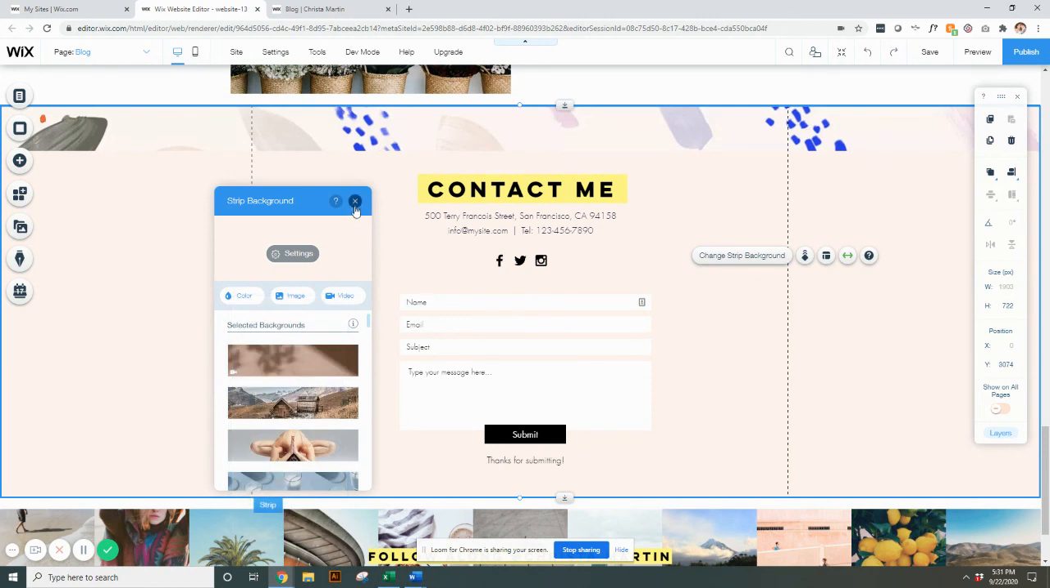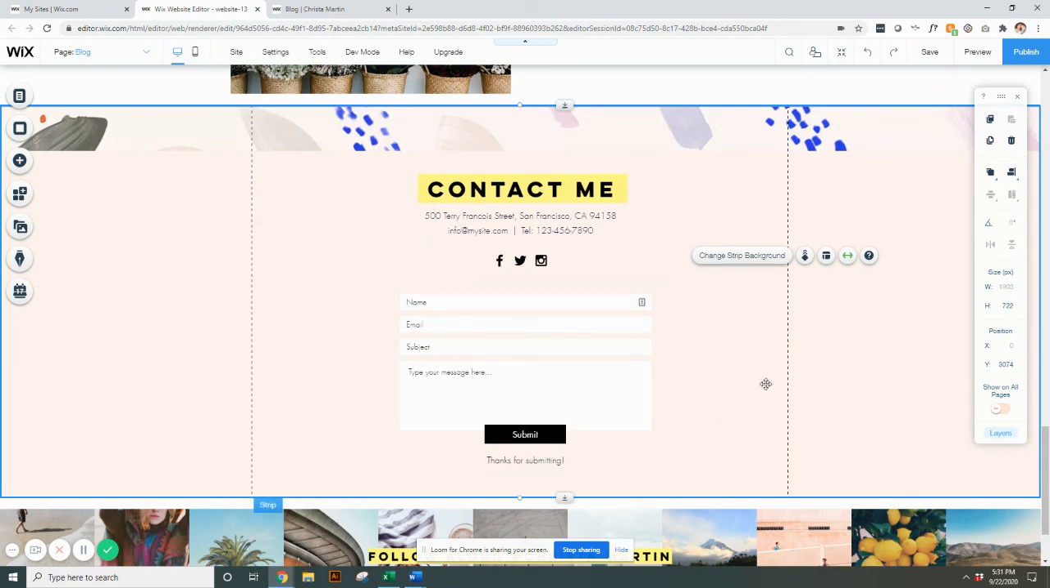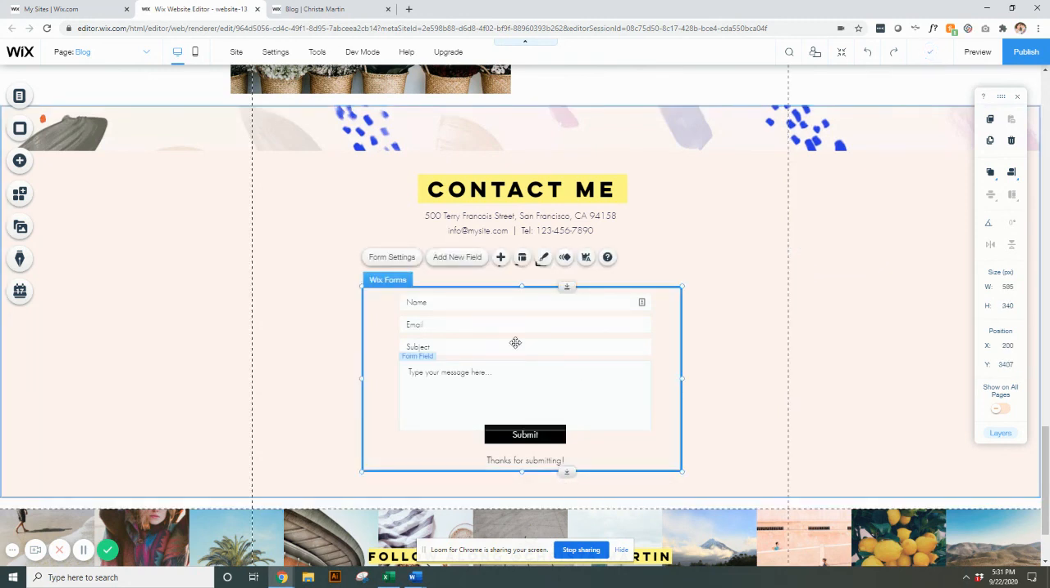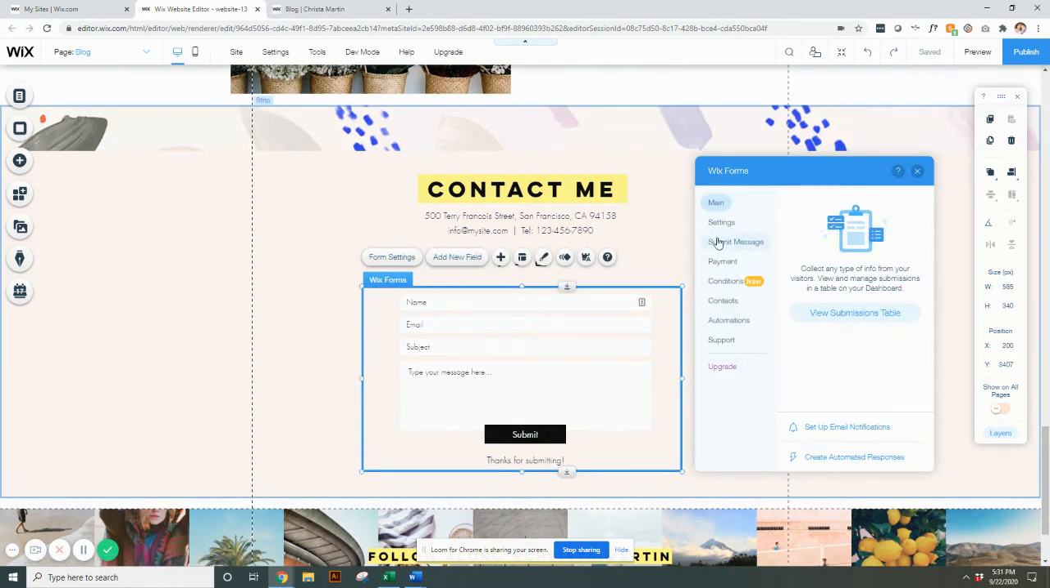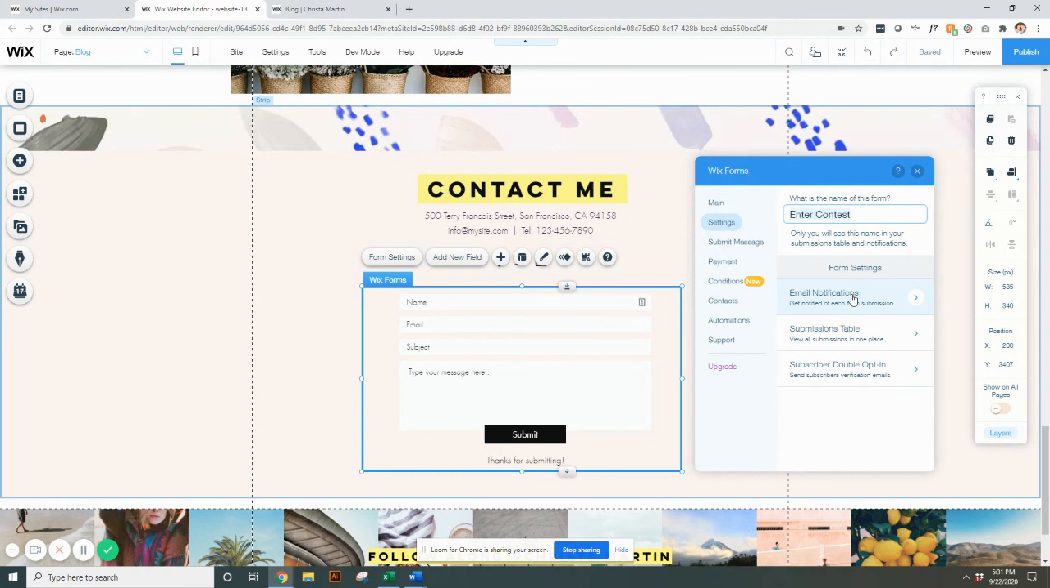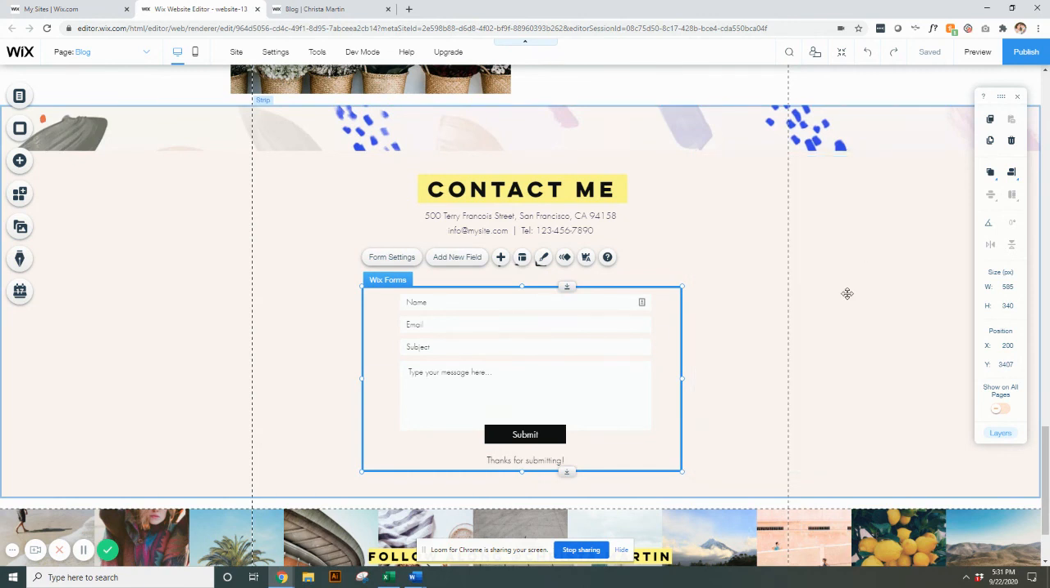So this is just a little bit about the contact me. Again, very, very basic. Just make sure you go in and you hit your form settings and you go to settings and email notifications. That is the single most important thing you need to do here. Other than that, once you get that setting changed, it'll just send you an email as someone contacts you.